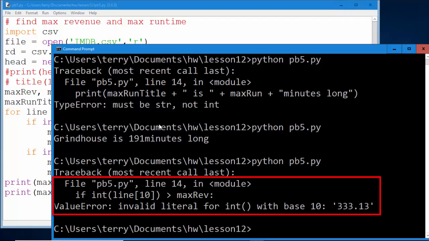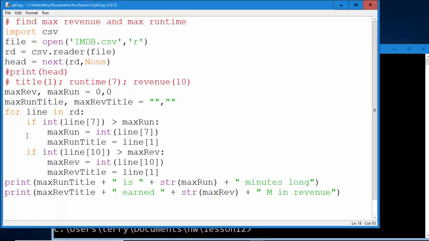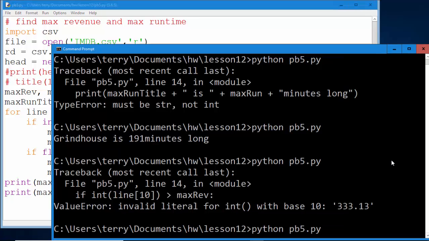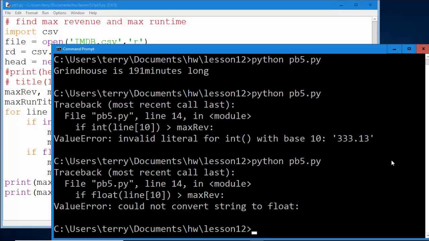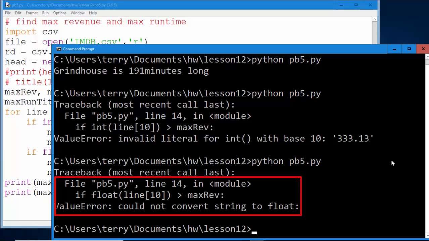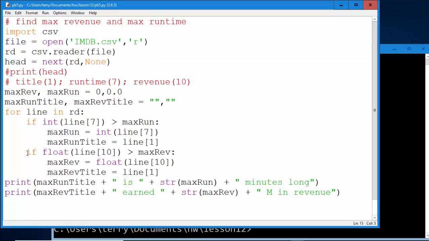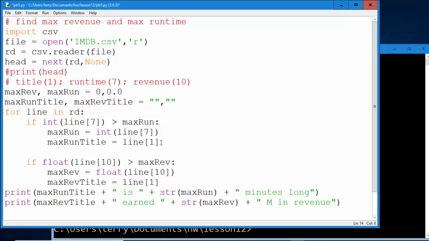333.13. So really, I was thinking of integers, but the revenue needs to be a float value. And so we can do that by taking max revenue and making it a float value here. And so instead of an integer, let's convert this to a float. And similarly here in this line, let's change that to a float. And now if we run this, we should get a little bit further, and we get a different error in this case. It says can't convert a string to a float. And we remember because we had some revenues which are blank. And so you can't take a float of a blank value because that's improper.